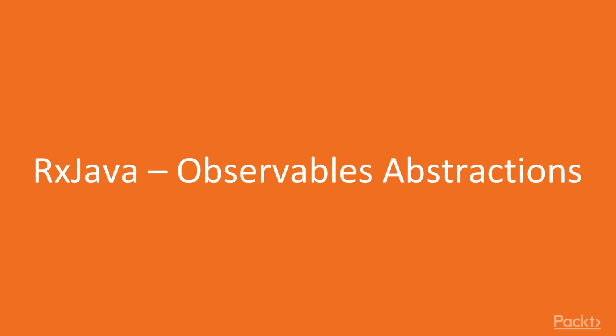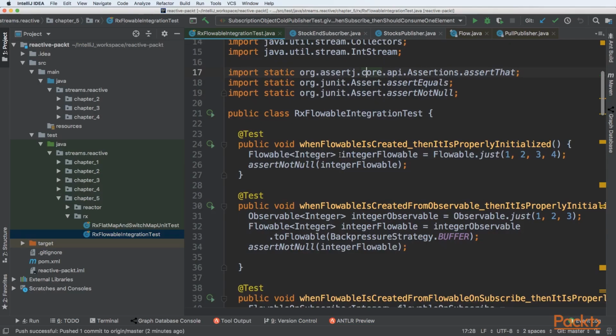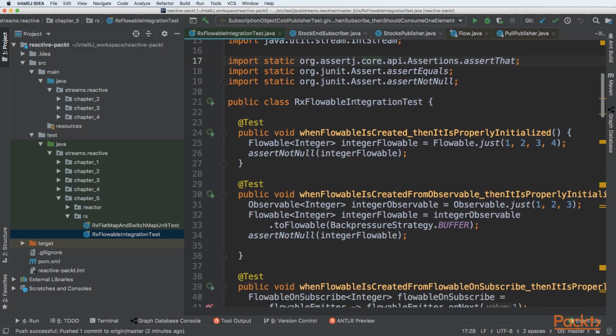And this is the first video in which we'll be looking at RxJava observable and flowable abstractions. We'll be using RxJava observable, we'll be using RxJava flowable, and we'll be specifying back pressure. We can see in this video that RxJava is already implementing some back pressure strategies, so we don't need to implement them as we did in the raw Java JDK implementation. So let's start from the Rx flowable integration test.